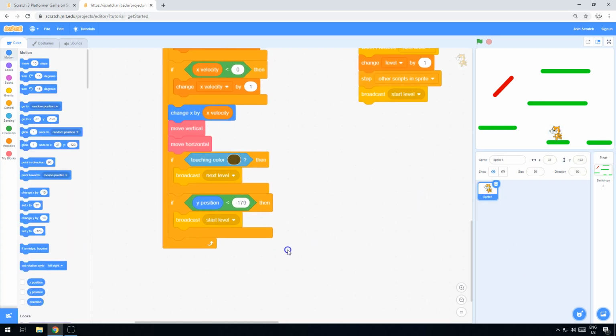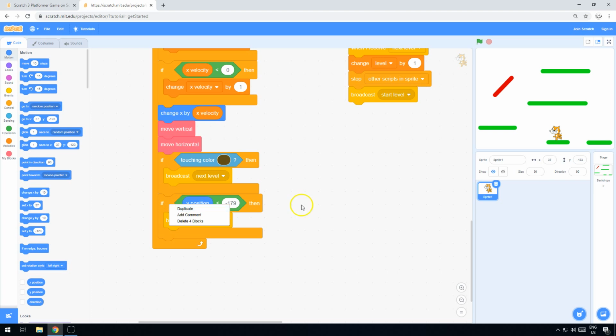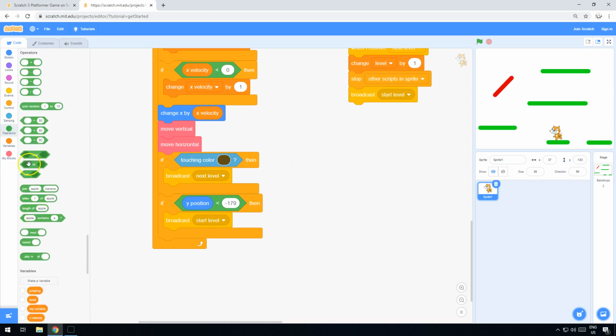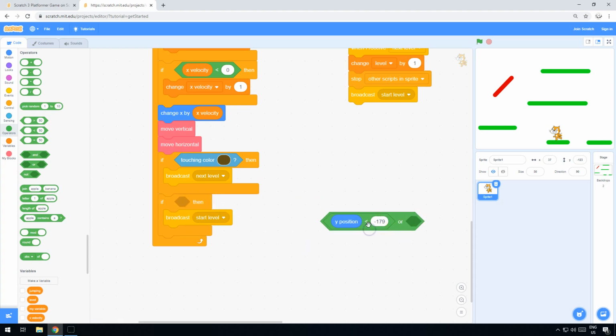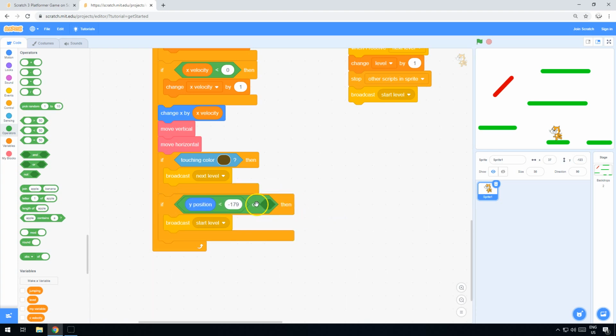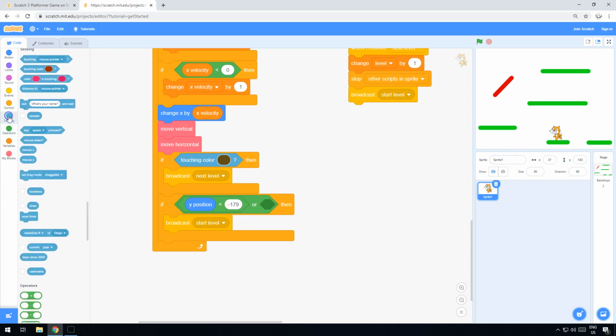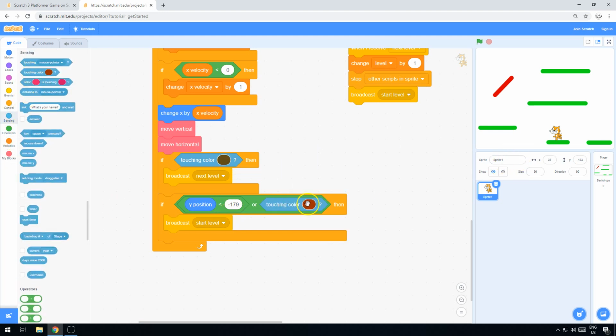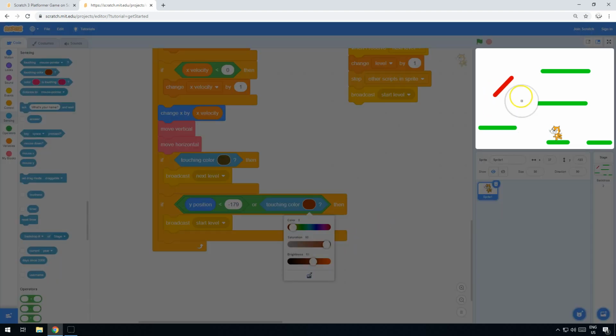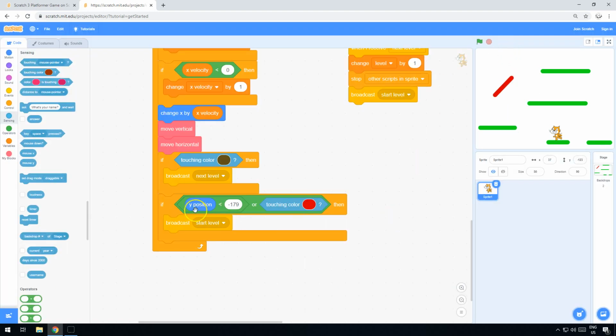Come back to our sprite. Now what we could do here is just duplicate this and do it all over again. Or, rather than write extra code, we can just use an OR. An OR works where it says, okay, if either of these two conditions is true, then you can do it. So if his Y position is down the bottom, so he's fallen off the floor, or if he's touching the colour red, let's use that dropper, there we go, then if either of those conditions is met, you can go back to the start of the level.